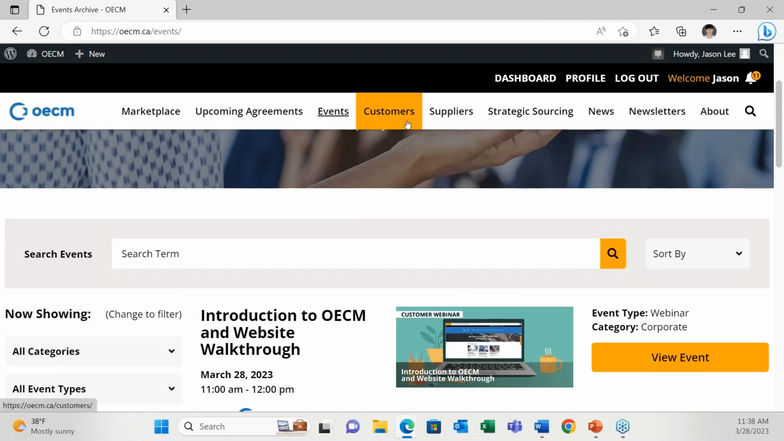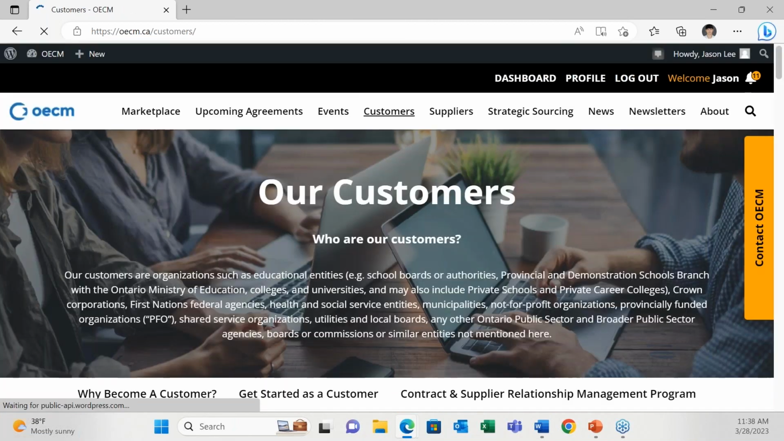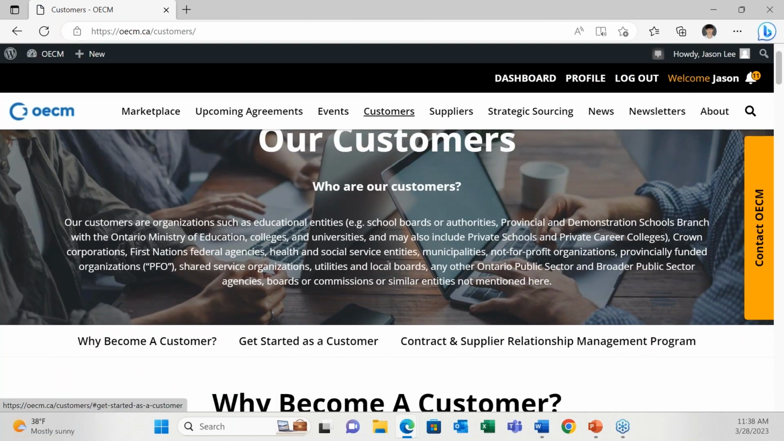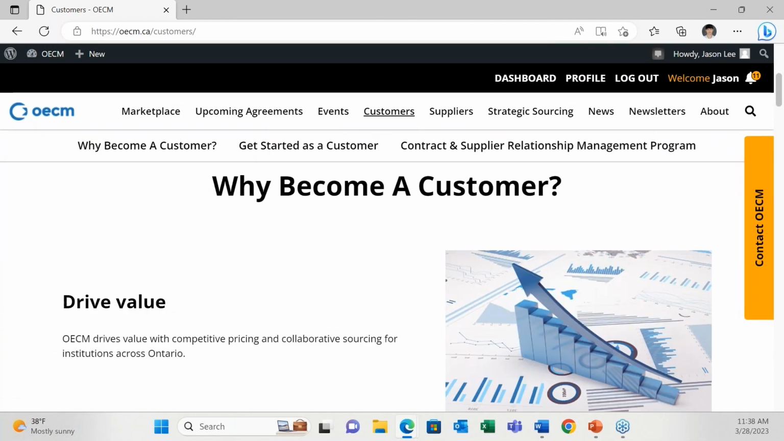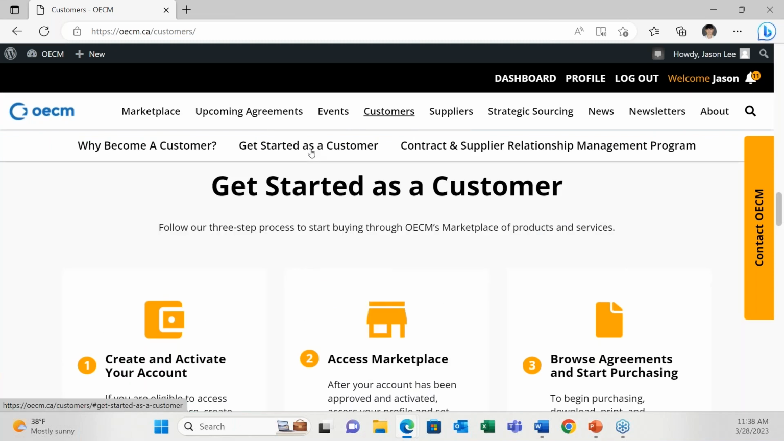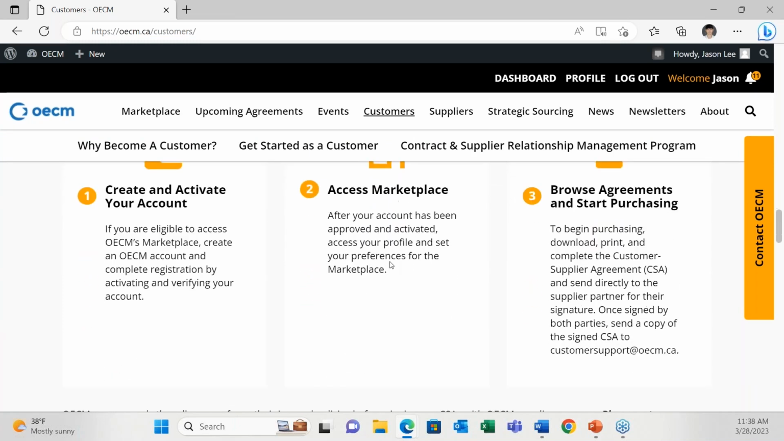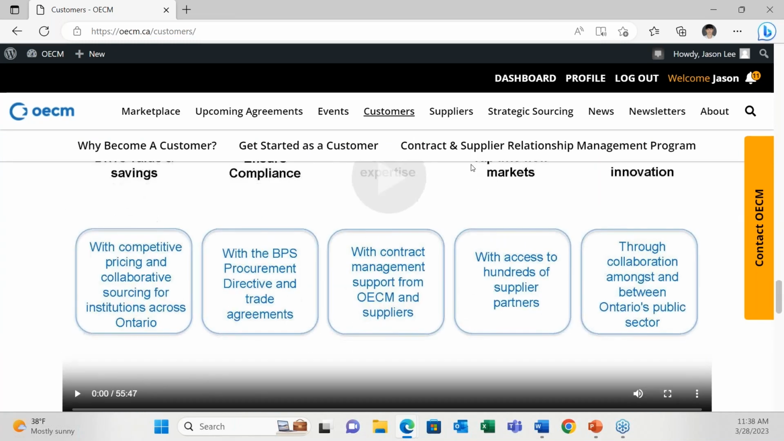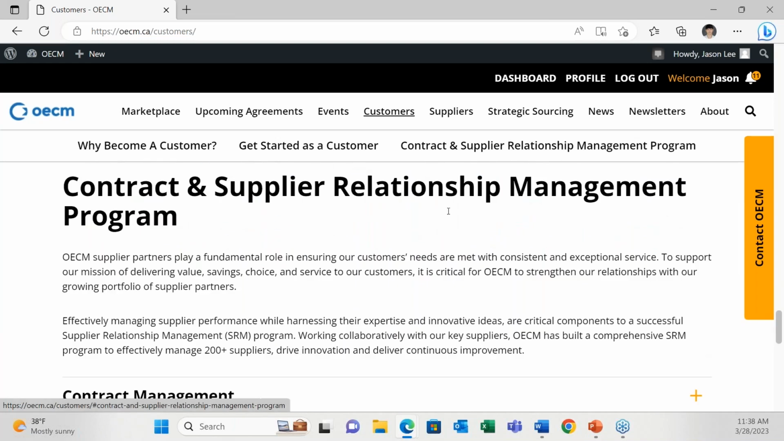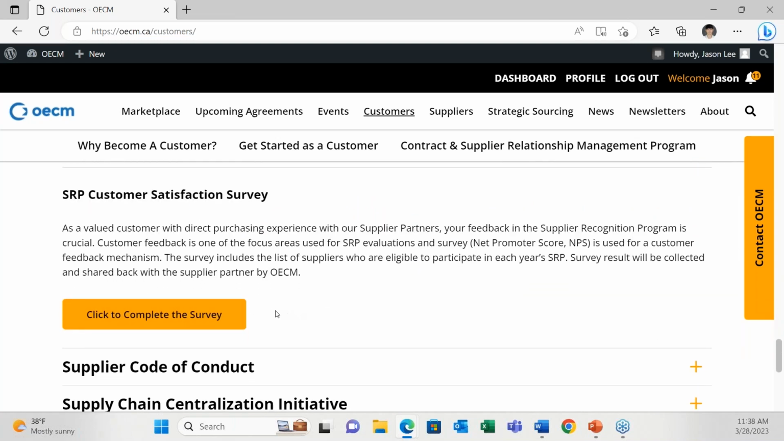And next is a section specifically for our customers. You're able to see information that Shelley-Ann talked about. So we list out who our customers are, why you should work with OECM, how you can get started working with OECM. And as Jessica spoke about the supplier recognition program, I do want to highlight that you're able to provide your valuable feedback by clicking on Contract and Supplier Relationship Management Program and clicking on Click to Complete Survey.